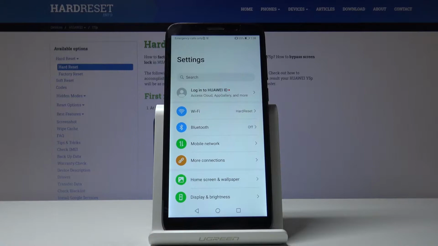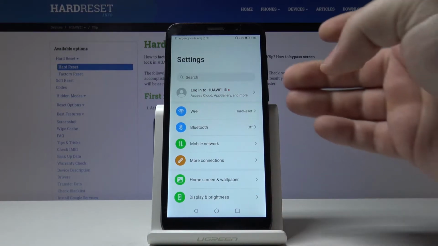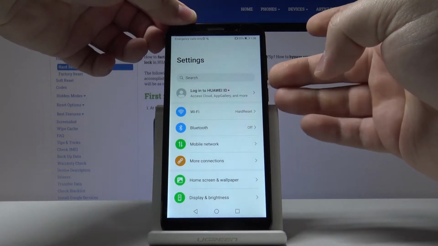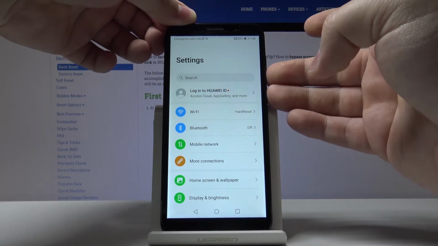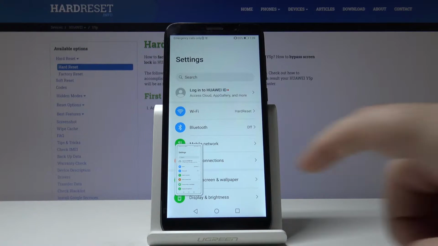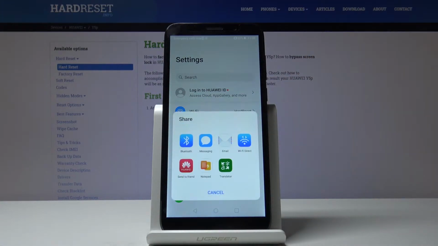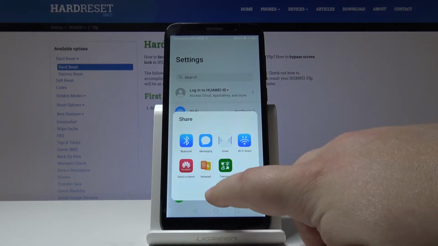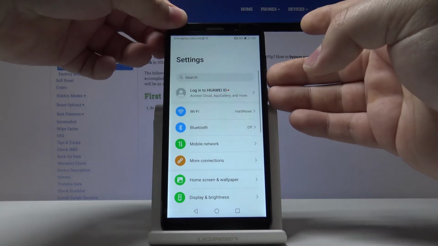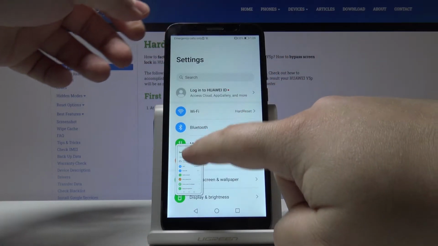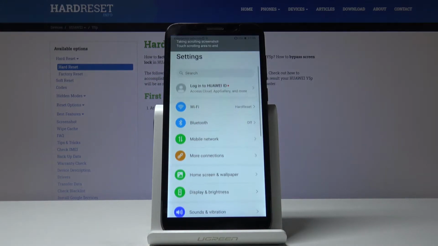We can also do a few things with it, so let's press and hold the power button and volume down button again. And when these windows appear, let's just swipe up on it to share it. Or we can take the screenshot again and swipe down on it to take a scrolling screenshot.